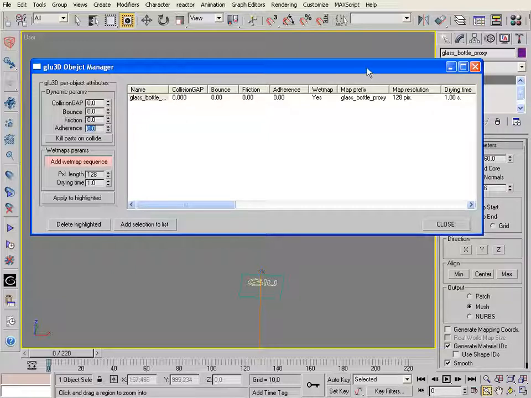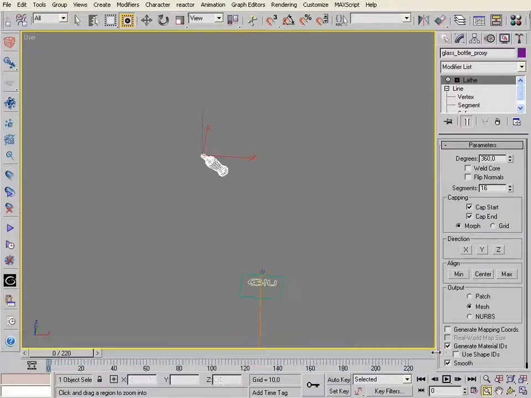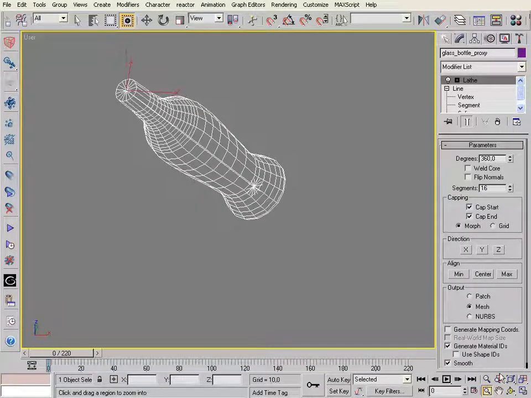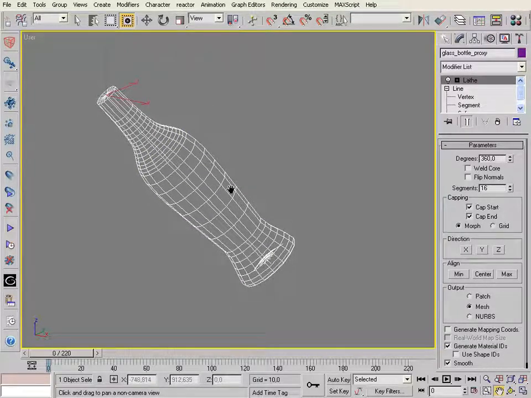Before simulation starts, I will come back here and reset them. But before filling the object, we have to set all these parameters to 0. Now I will close it. So let's start filling the container.